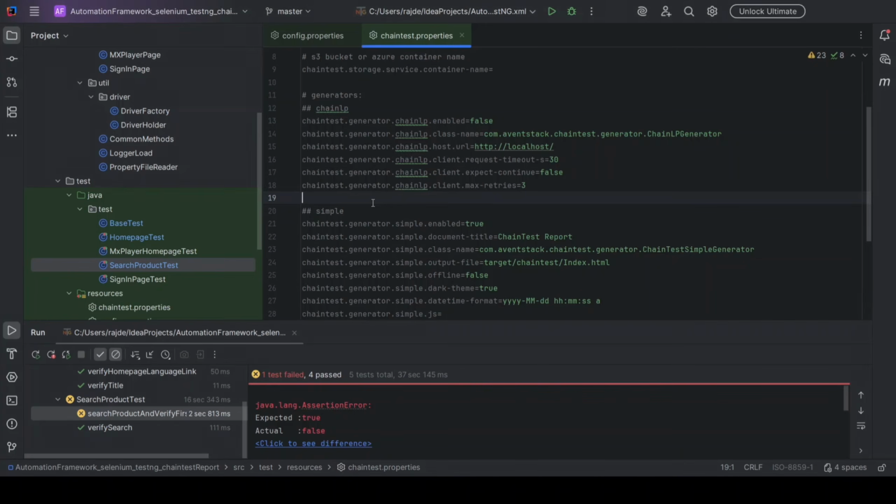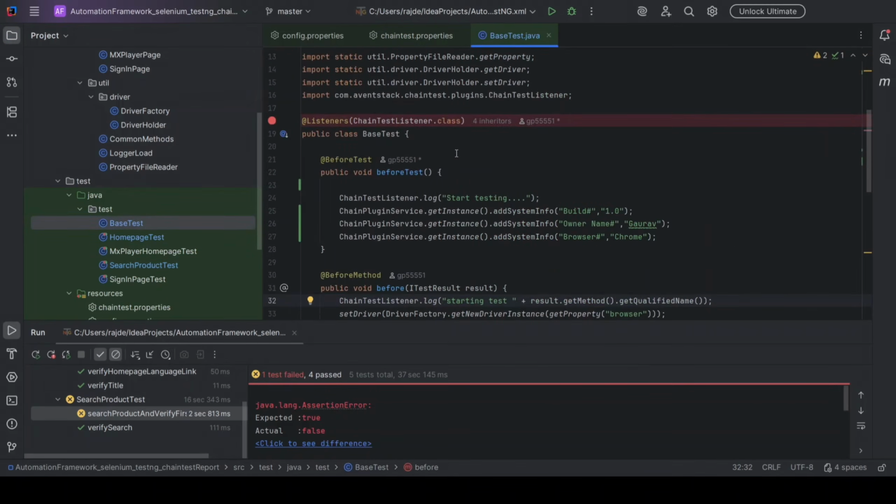So let's see where I have implemented that in the framework. This is the basic TestNG Selenium framework. This is the base test. Here, if you can see, under before test we have the method which basically runs before all the methods under test get executed. So that's why we can mention those system info details here.